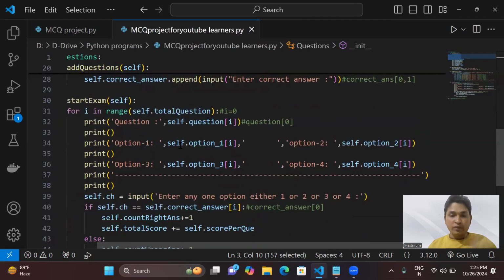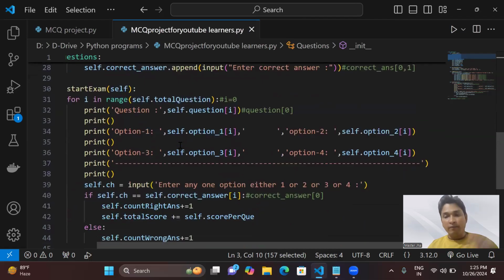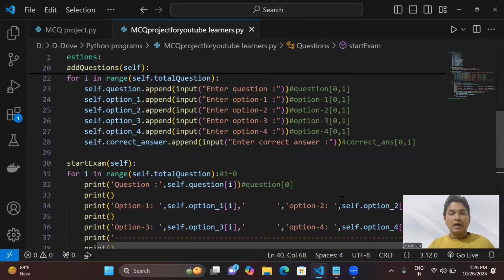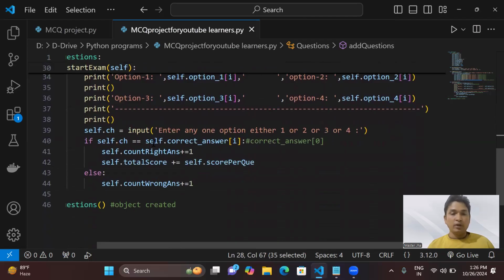But in the first iteration, at index number 0 of every list, you are adding the question, options and correct answer. So whatever answer you put here is going to be compared with the correct answer of i, that means index number 0, whatever correct answer you added at the time of adding a question, and you can check that here. If both answers match, it will come inside and count your right answers.